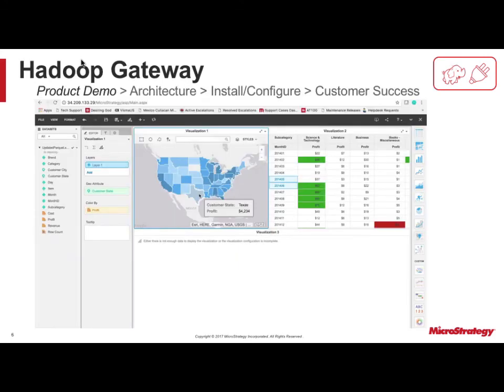So now let me spend the next 30 minutes or so explaining the Hadoop gateway in a little bit deeper detail. I'm going to spend about 3 minutes going over a product demo so that you can see the Hadoop gateway working in action, right? And then I'm going to explain a few architecture slides of the Hadoop gateway so you can conceptually begin to understand what's going on under the hood. That's very important, especially as we start talking about a lot of different moving pieces. Then I'm going to talk about how easy it is to install and configure. And finally, I'll finish my presentation highlighting a couple of customer success stories.